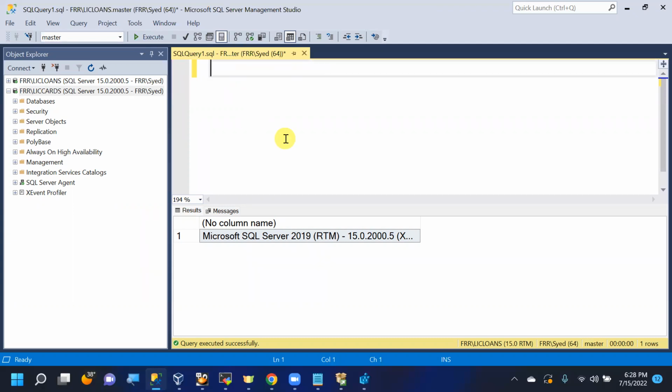Check here. We have seen how to uninstall SQL Server, how to verify the installation, and how we can install SQL Server using a configuration file. Okay, right.